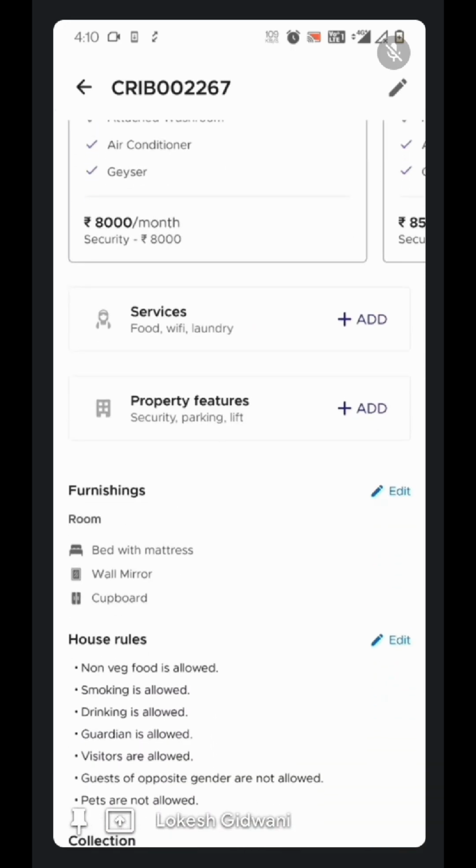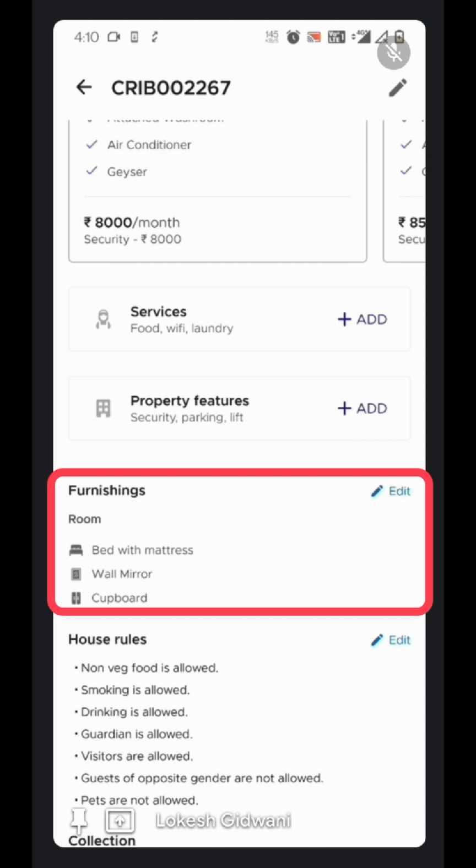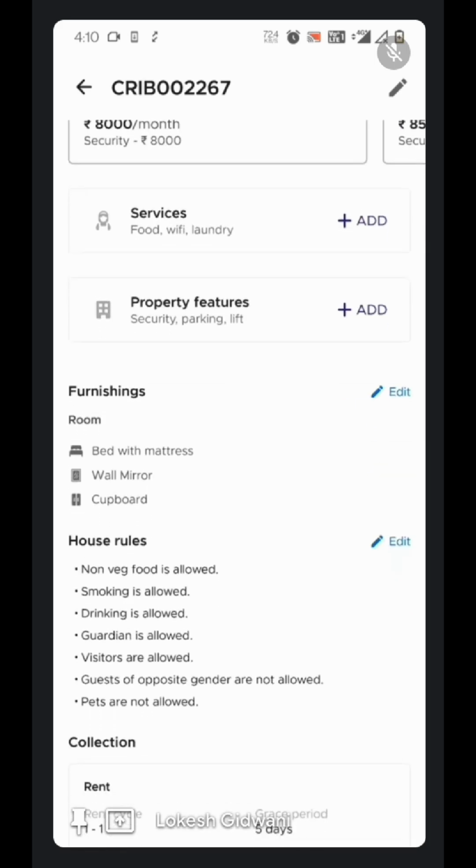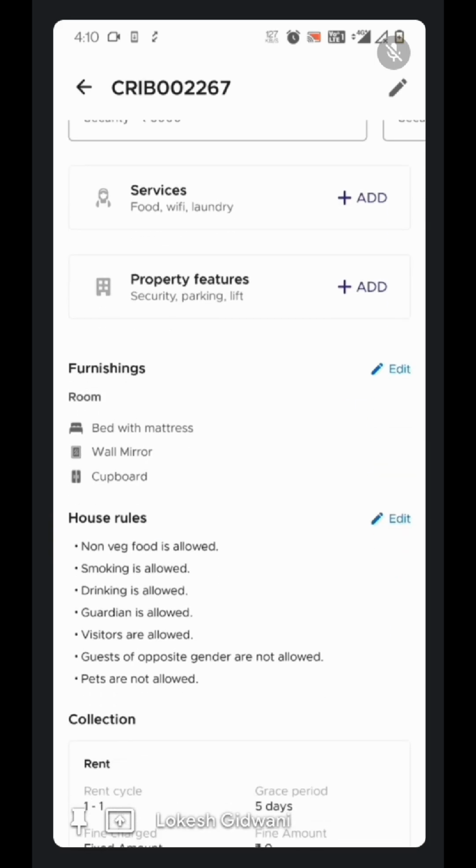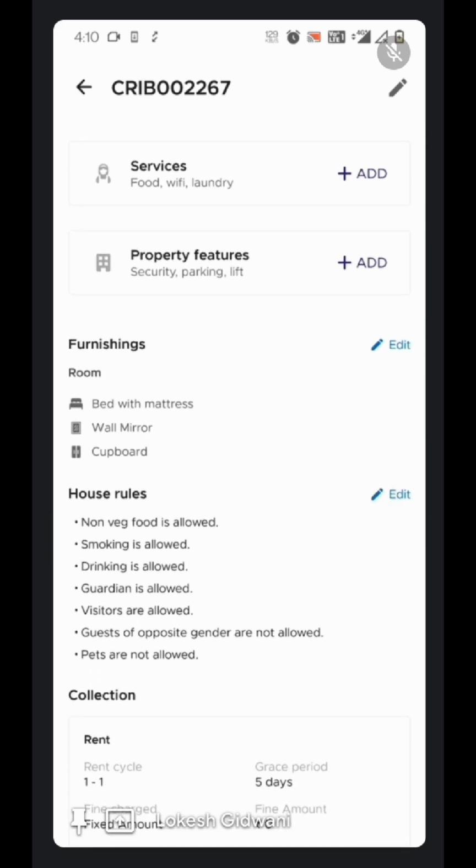Like if I have added furnishings for a particular room, then it will show a list of all those features that I have selected on the last screen. And whatever house rules I have selected will be visible here. And after that, there are two more things.